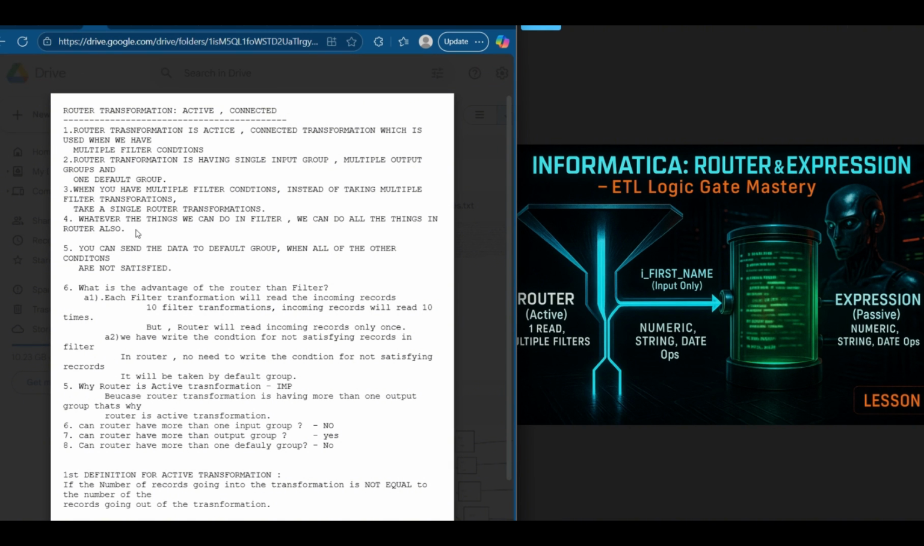Whatever things we can do in filter, we can do all of them in router also. You can send the data to the default group when none of the other conditions are satisfied. In filter, we filter out the records in each filter, but where will the remaining records be loaded? Here in router transformation we can capture the remaining records also. That is the default group. What is the advantage of router over filter?